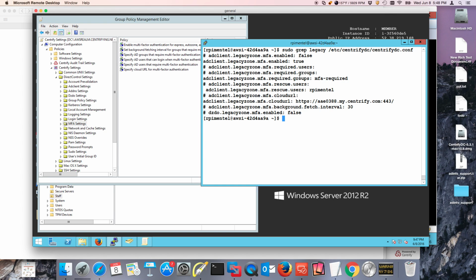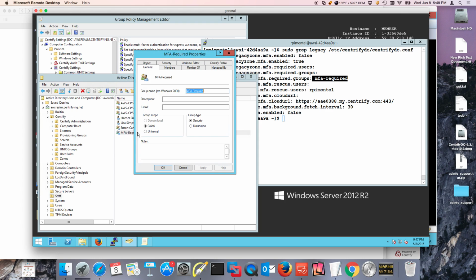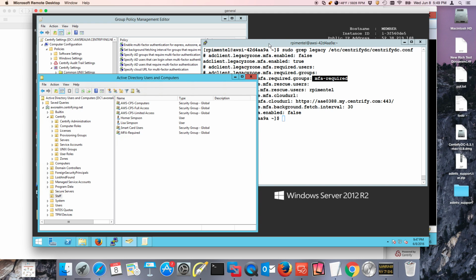Then we can use either users, list users, or groups to require MFA. In my particular case, I have a group called MFA required, and what I've done in Active Directory is set up a group in AD, and I've added Lisa into this group, so she's going to be our test user. The reason why I'm doing this is for effective administration.